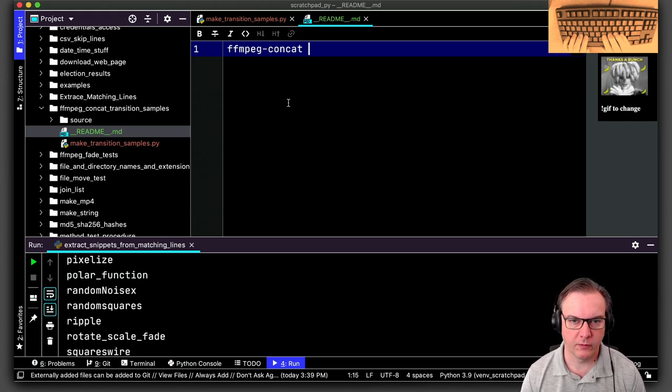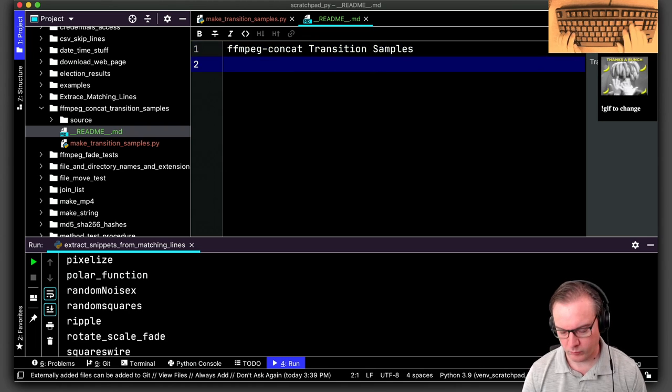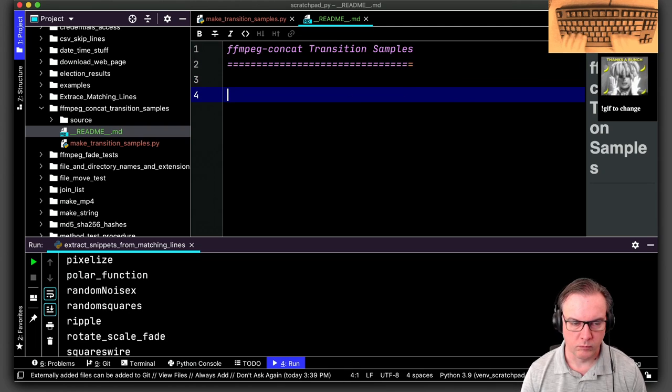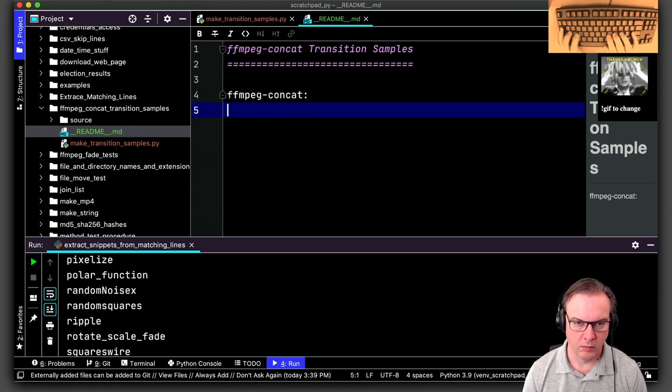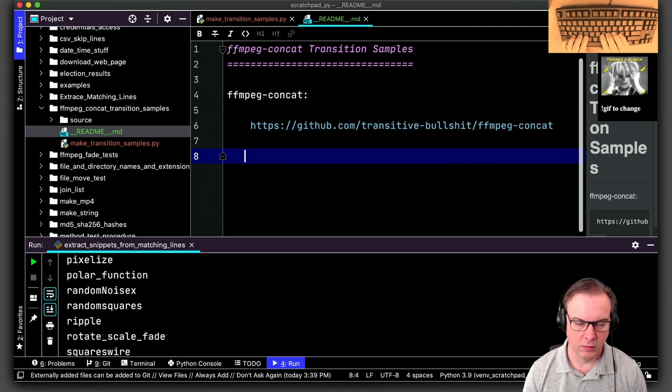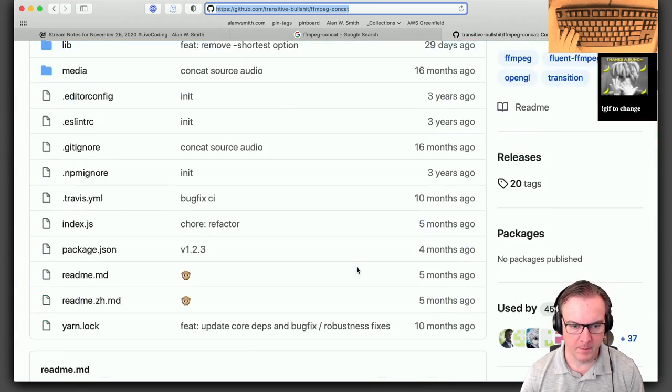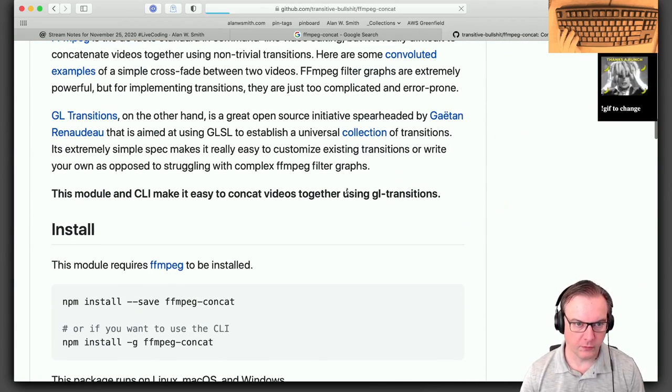FFmpeg concat transition samples. FFmpeg concat GL transformations. Oh, actually, yeah, this is cool. This can go in the thing. GL transitions.